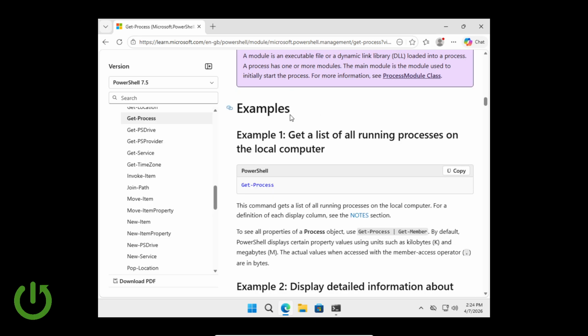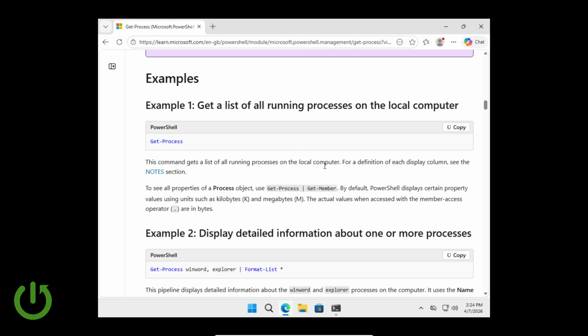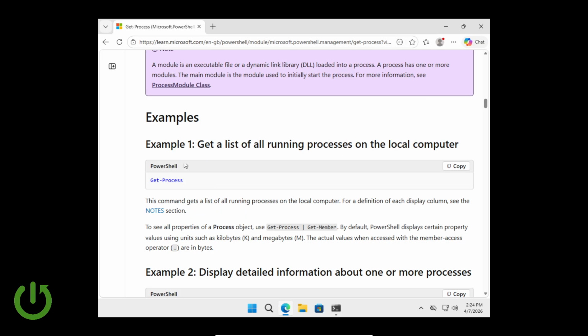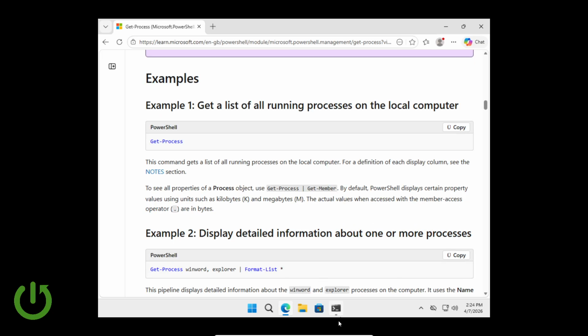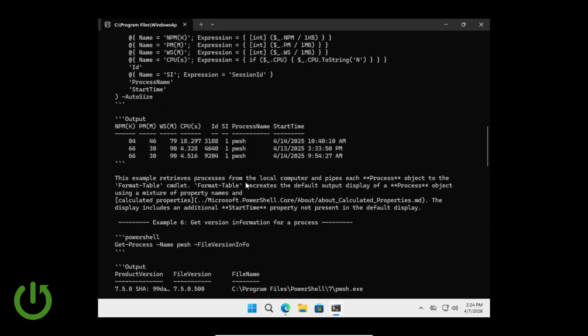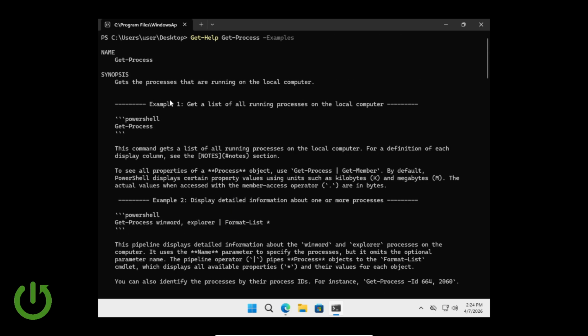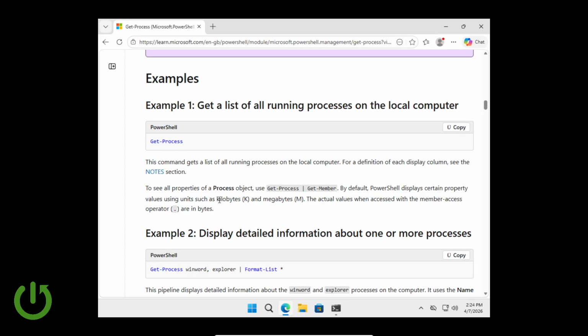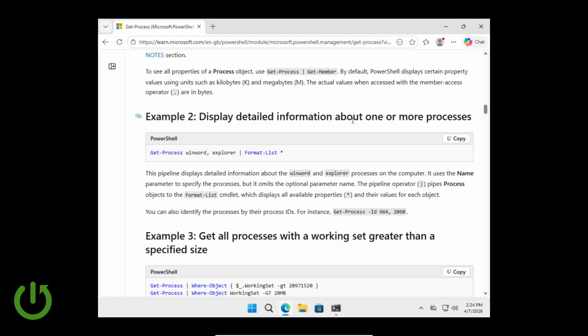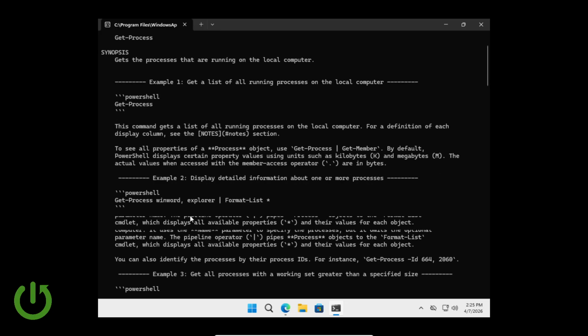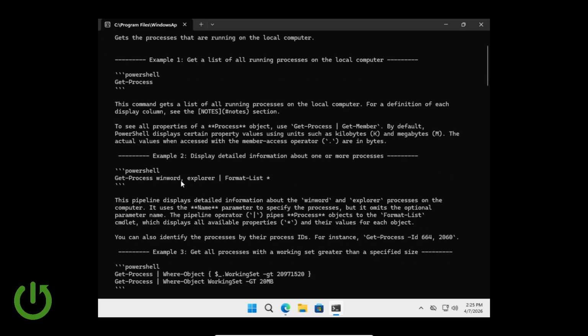We have now moved to the examples. We can close that, I think, yes. And here you have the examples, and these examples are the same, I think, as the examples in the terminal. So get a list of all running processes, as you can see, Get-Process. Display detailed information about one or more processes, example 2. As you can see, we have the command with WinWord and Explorer.